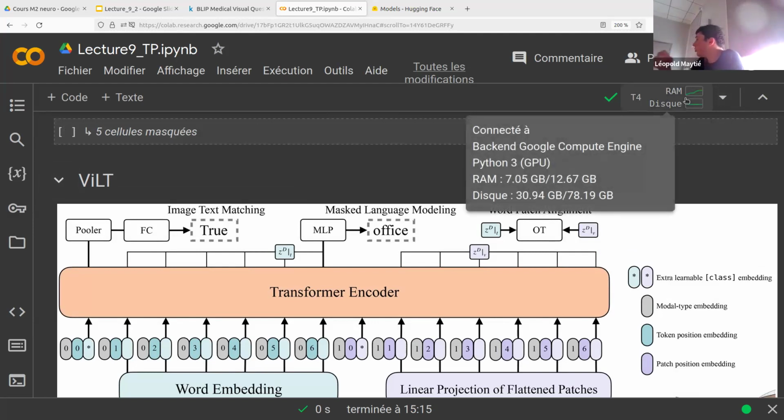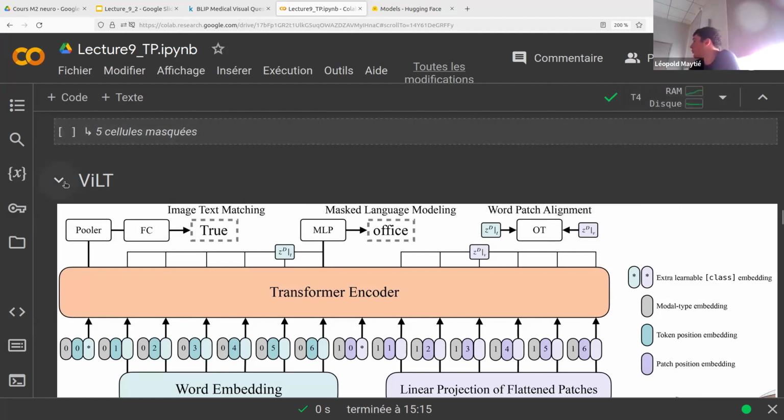Are you able to run the different cells? Because sometimes the models are big, so it can crash the process.